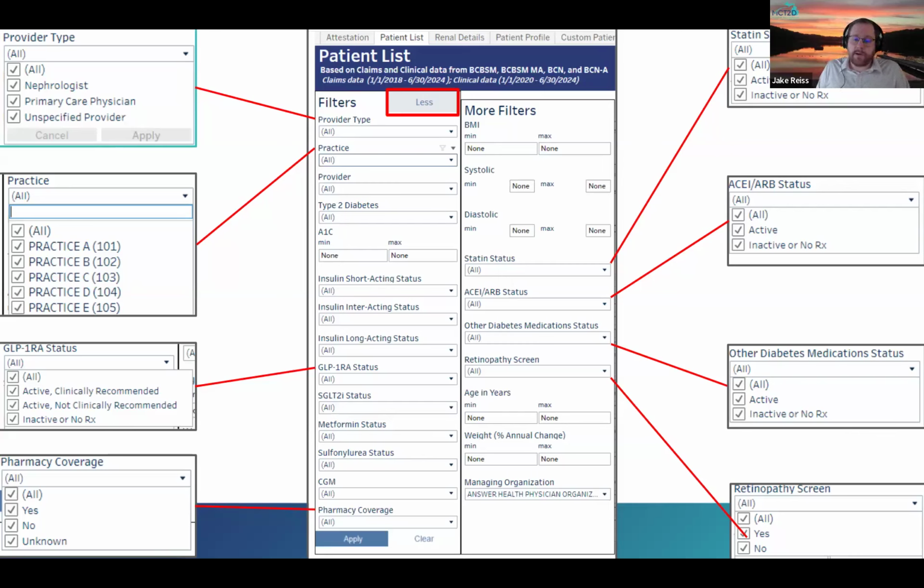So some of the medication drop downs here. So you can see GLP called out here. So there is a distinction between clinically recommended and not clinically recommended here. You can filter for both at the same time or just have one selected. That not clinically recommended is referring to some of the GLPs that do not have the same cardiorenal protective benefit as some of the newer GLPs do. So for example, Bydureon would be considered not clinically recommended versus Trulicity or Victoza would be clinically recommended due to the cardiorenal protective benefits that they come with.